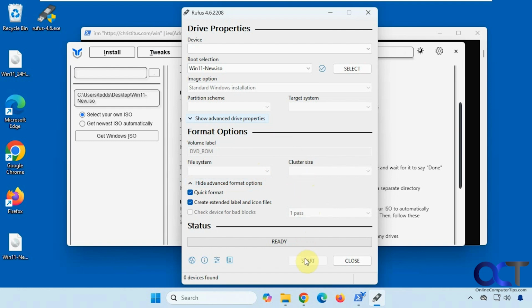And then once you click on Start, you'll have the option to bypass the Windows 11 system requirements if you want to do that. But if your computer is ready to go for Windows 11 hardware-wise, you could just leave that as is because you don't want to check those boxes and create any potential problems. Then you just click on Start and wait for it to finish, and then you'll have your bootable flash drive.